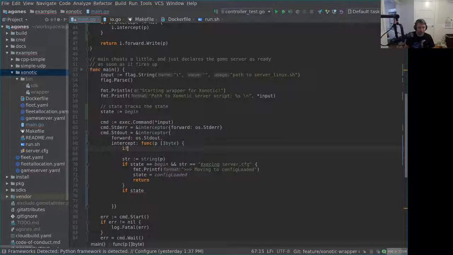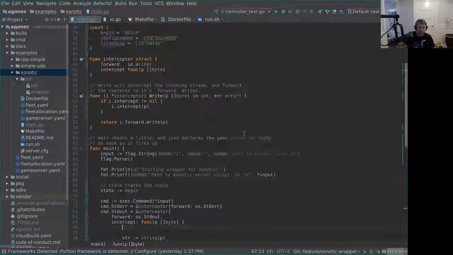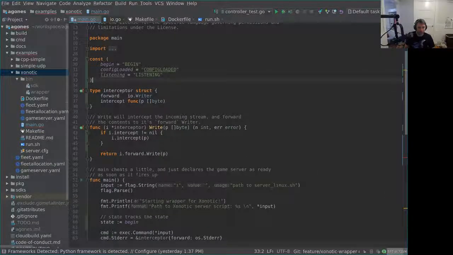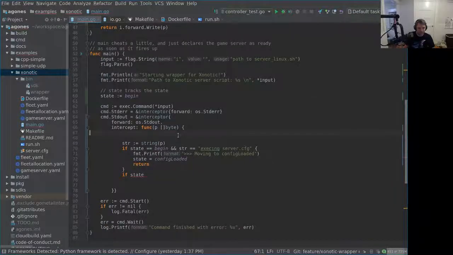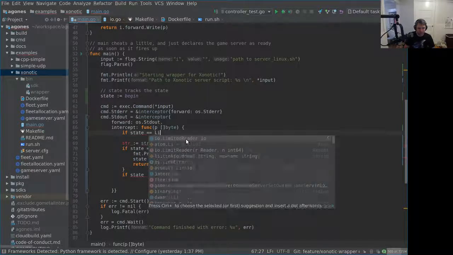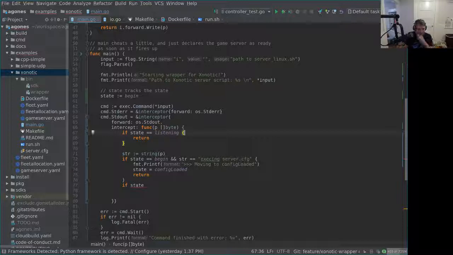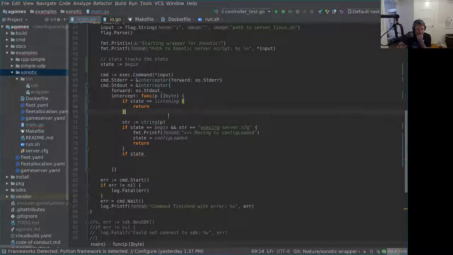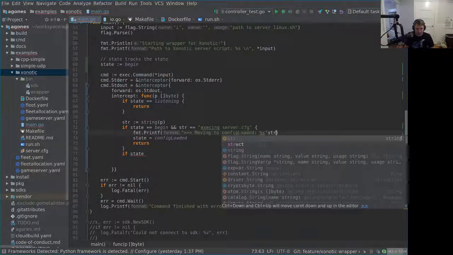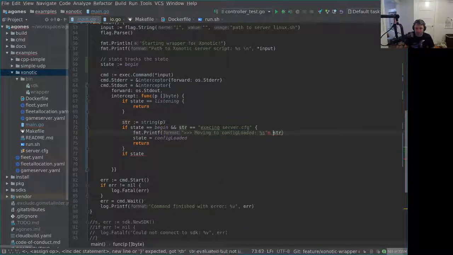So if, and then bear with me one sec. Yeah, if state equals listening, just return. We'll just escape early. We don't care about anything that's coming through. All right. Then let's convert to a string. String equals begin. We're executing. Moving to config loaded. We'll just pass it through because it's useful to see what is actually happening rather than assuming.